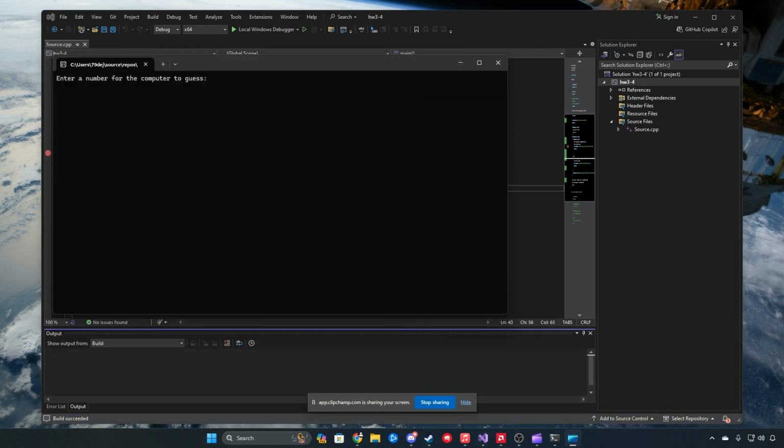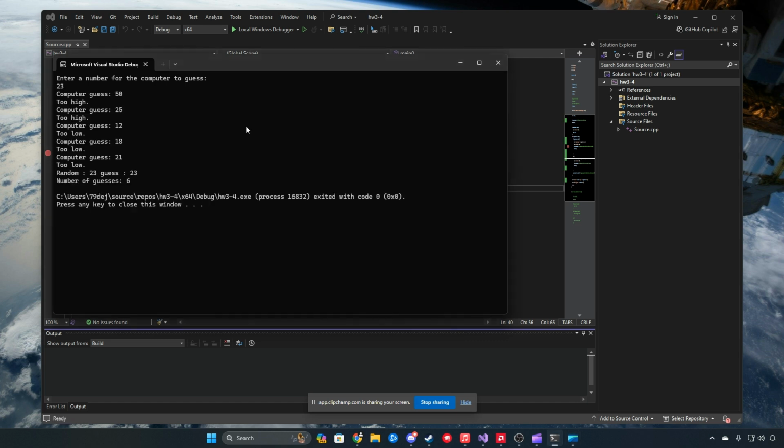So I'll just enter a number for the computer to guess. I'll just put in 23. So the initial guess of 50 is too high, so it'll guess the midpoint from 50 to 1, which is 25. That'll still be too high, so it'll guess the midpoint from 25 to 1, which will be 12. But that'll be too low, so it'll guess the midpoint from 12 to 24, which would be 18. And that would be too low, so it'll guess the midpoint from 18 to 24, which would be 21. So then that'll still be too low, so it'll get the midpoint from 21 to 24, which would be 23. So it correctly guessed it in 6 guesses.